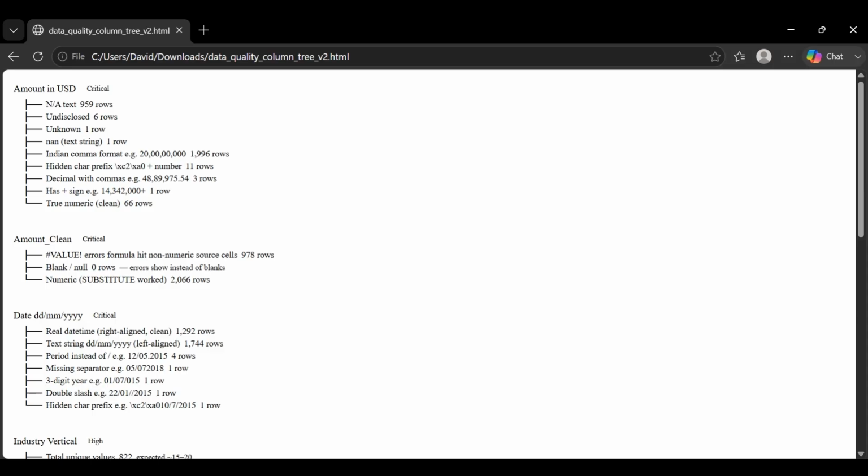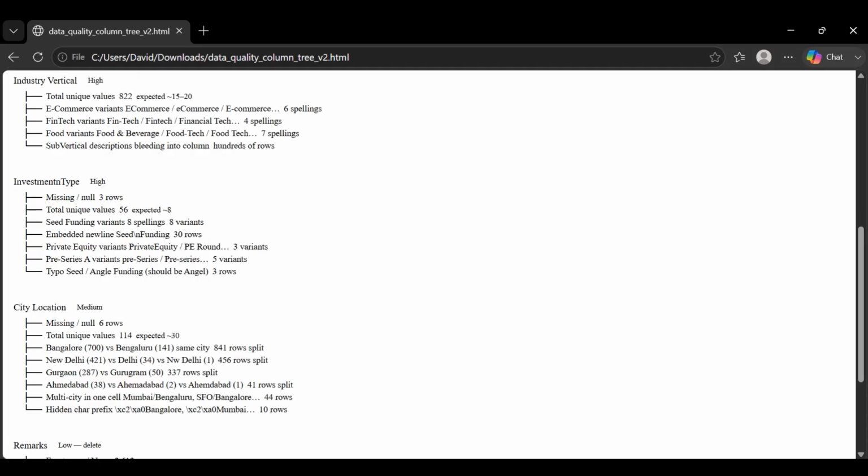Debt, critical, 1744 rows are stored as text strings, not actual debts. There's some really interesting ones. A period instead of a slash, a missing separator, even a 3-digit year. We're going to have fun with that one. Industry vertical, high priority, 822 unique values when we expected about 15 to 20. The same industry spelled 6 different ways. Investment type, high priority, 56 unique values for what should be 8 round types. There's even a typo, "angle finding" instead of "angel finding."